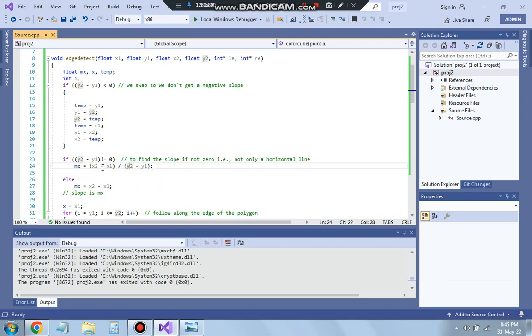Why we are doing the slope in the reverse manner is because, if you remember in the theory part of the scanline algorithm, the formula is x plus 1 by m, right? x plus 1 by m is the next point of x. So 1 by m means the reverse of m, which is x2 minus x1 by y2 minus y1. That's what we are finding here, mx. Else, mx is nothing but x2 minus x1. If it's 0, we cannot divide, right?